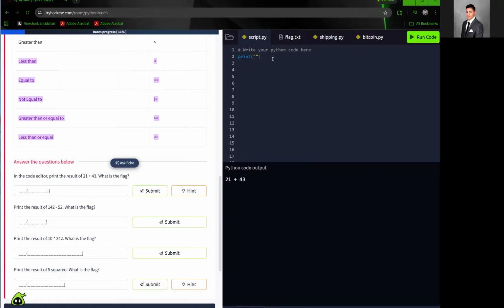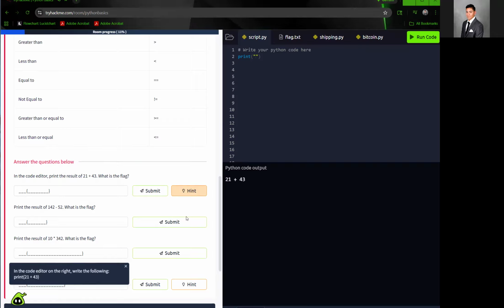We'll print. Let's get a hint. Oh, right. So we need to get rid of the quotations. All right. So 21 plus 43. All right. And there it is. Right. Because it's not a string, so we don't need the quotations. Easy.